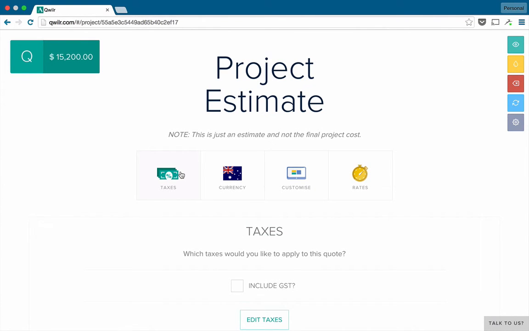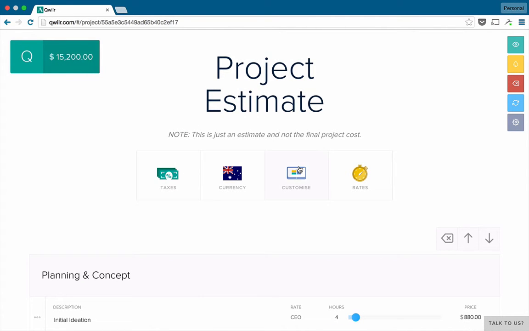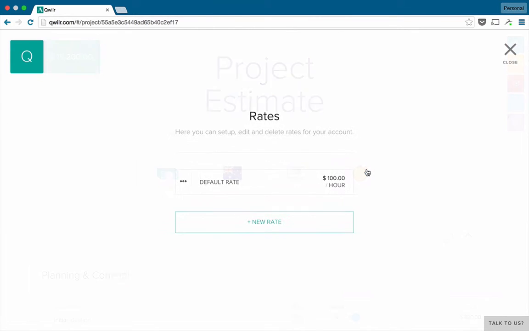So we'll go out of taxes and go into currency. Now, the Australian dollar is the right one for me, but obviously I could change to any other currency in the world as needed. We're going to leave customize alone for now, but let's go into rates.